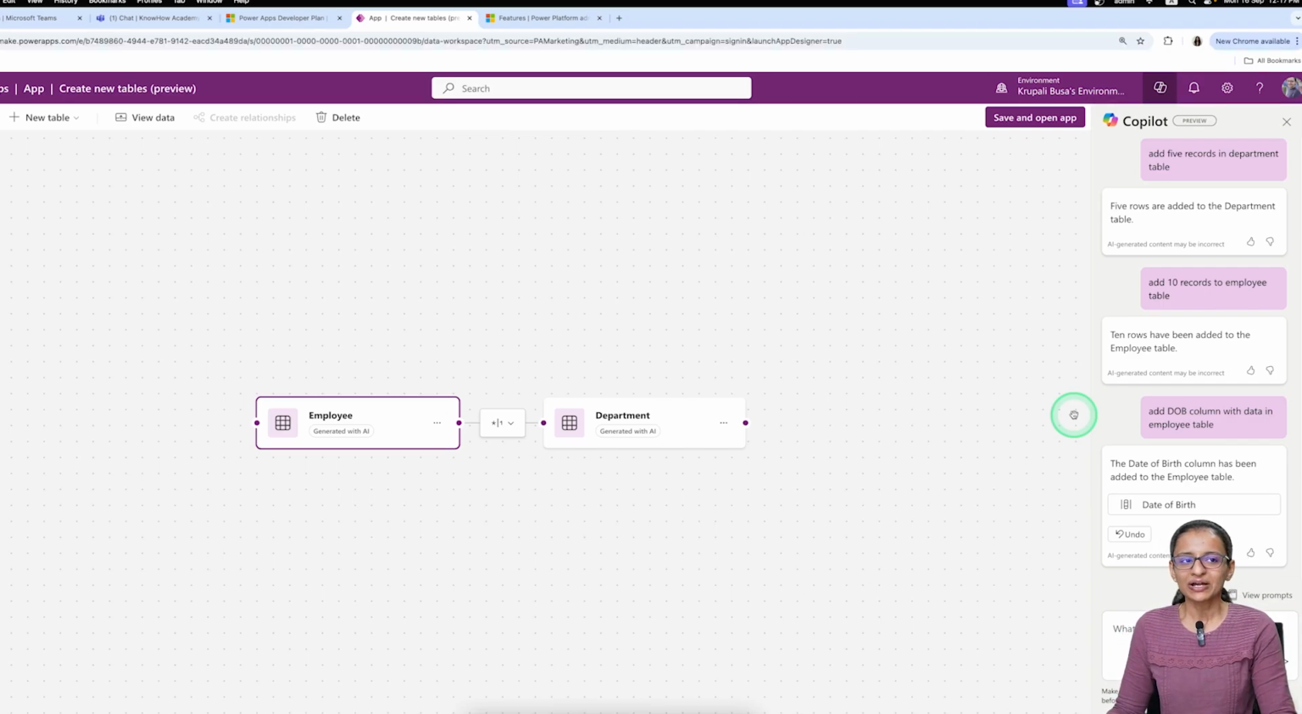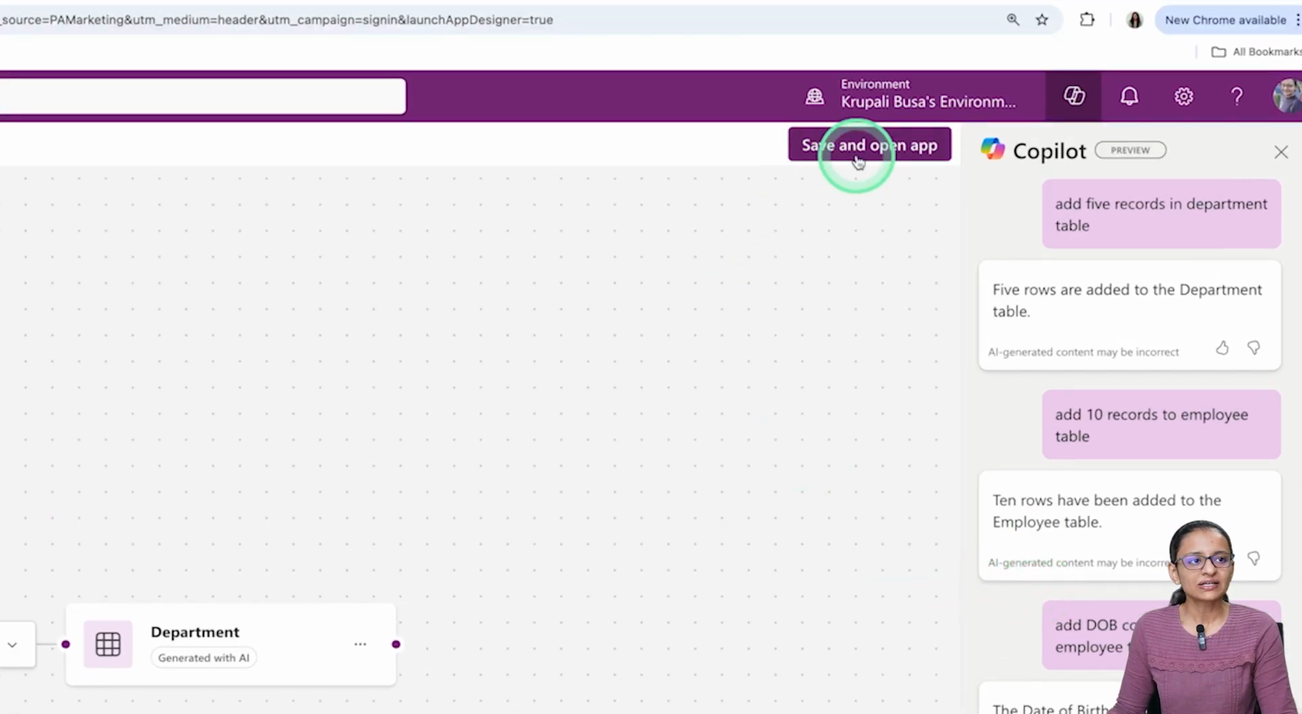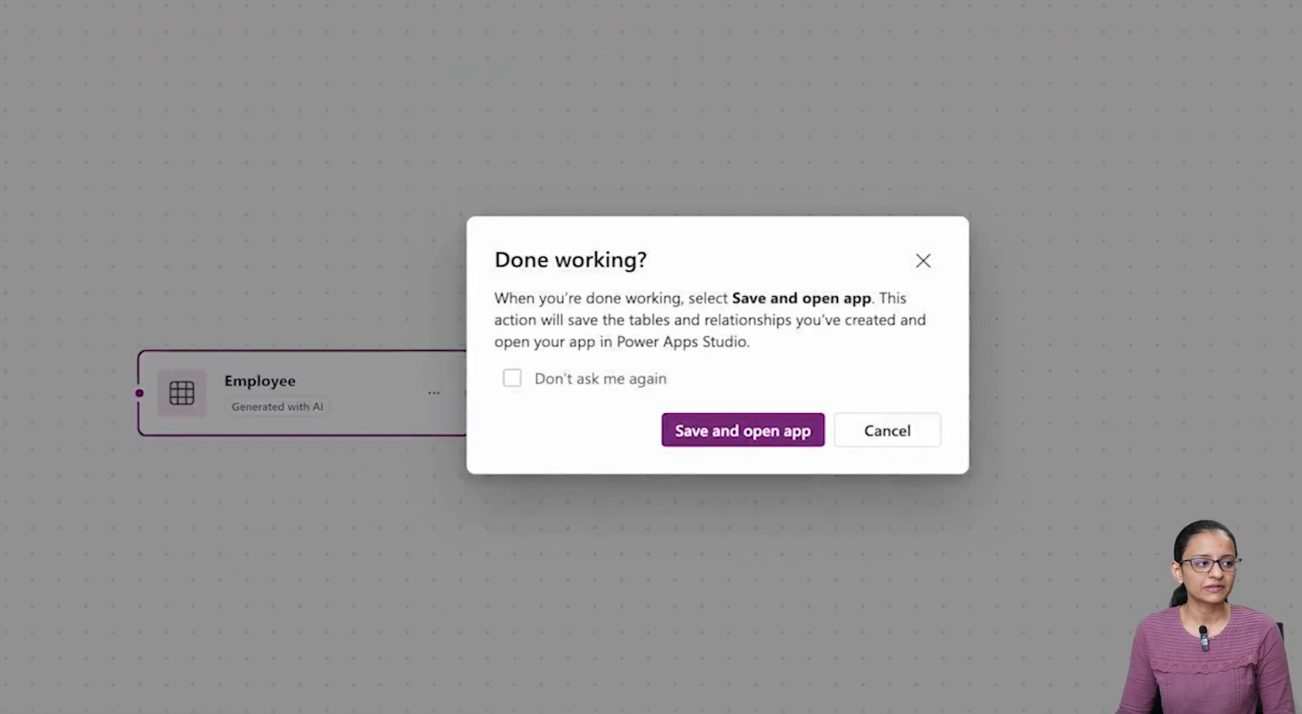Now, if you are done with the changes, here you can see "save and open app." And then it says that when you are done working, select save an app. This action will save the tables and relationships you have created and open your app in PowerApp Studio.